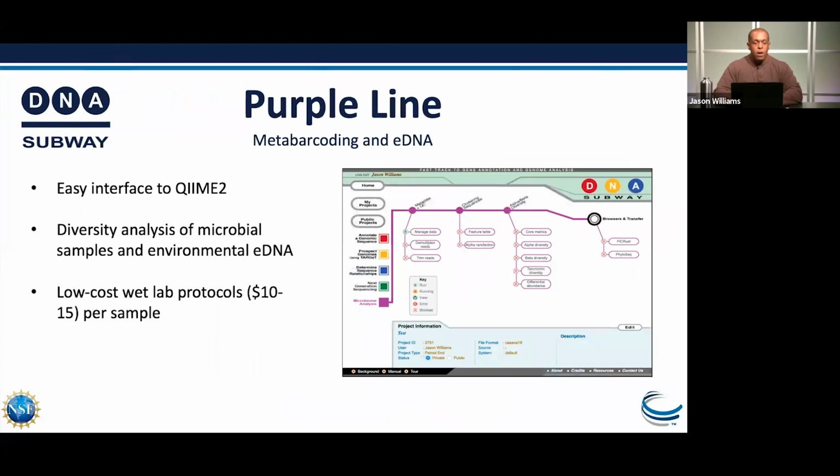And one teaser is that we hope to have another webinar in the not too distant future on the Purple Line, which you may have seen, especially if you used DNA Subway for a while. It's the latest thing. The Purple Line is a classroom-friendly implementation of QIIME. Very similar in many ways, we've made those optimizations to the Green Line, and we've done many of the same things for Purple Line and for QIIME. That's for metabarcoding and eDNA.